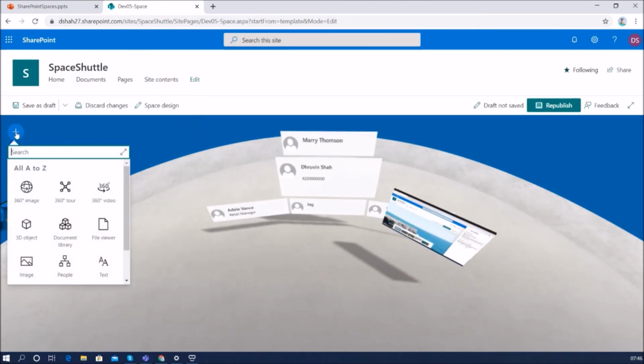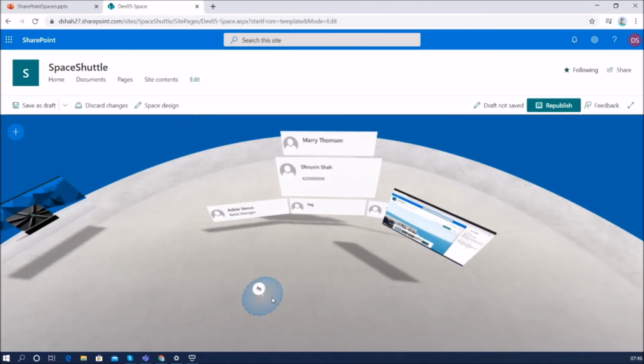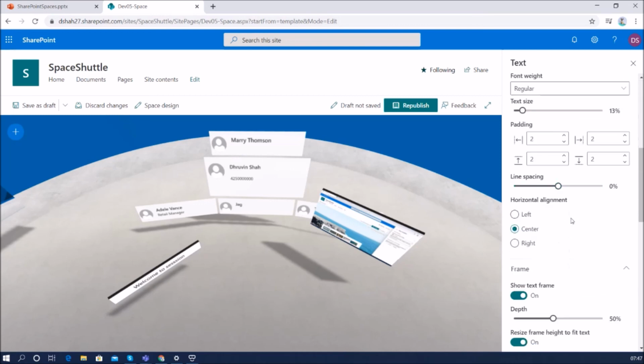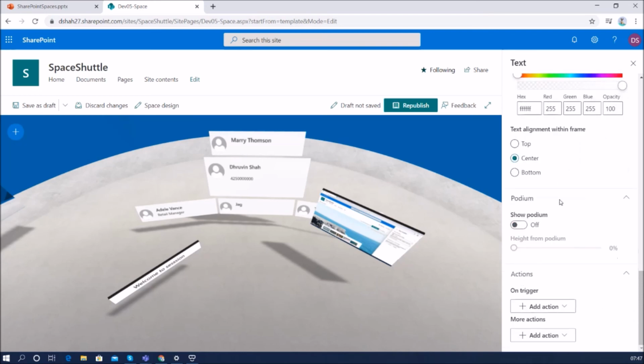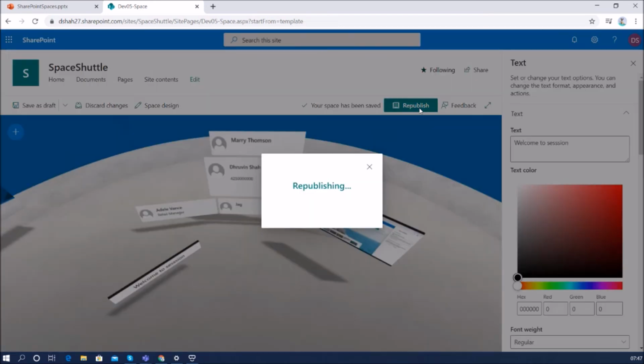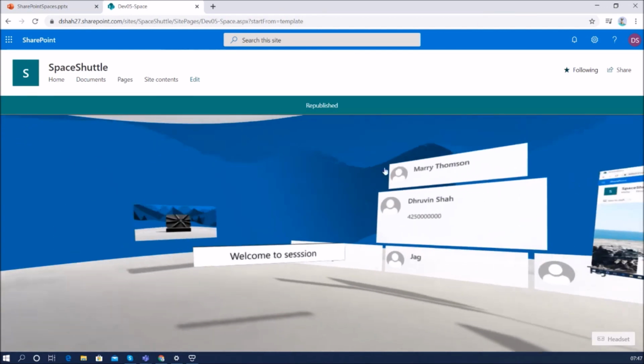And same way, if you want to add some text, you can add 3D text over here, like welcome to session. There are so many configuration properties, you can try it on your own. It is self-explanatory, or you can go with my other video series as well. So this has been added.